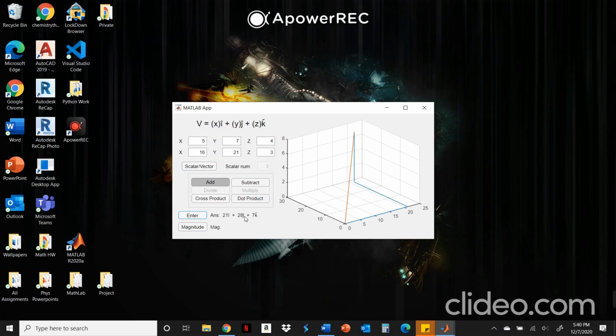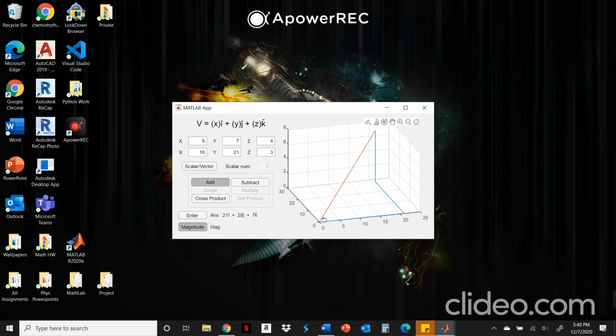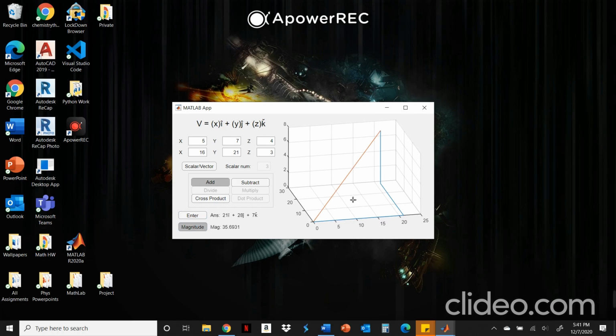So it enters 21, 28, and 7. That's correct. Now let's say I want the magnitude of this force right here. As you can see, it plots it on the x axis, y axis, and z axis, and it plots it right here. Let's say you want to know the magnitude of this line right here, which is the red one. So you just click magnitude. As you can see, it cancels out dot product, because you cannot find the magnitude of dot product. You can find the magnitude of add, subtraction, and cross product. So it finds it and tells you that this line is actually 35.69. Great.